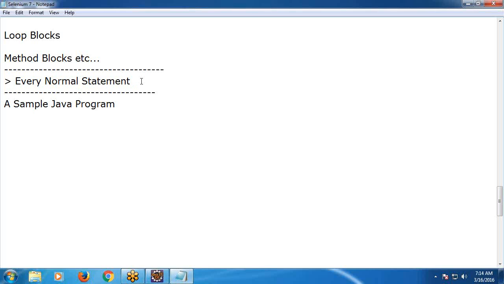Every normal statement should end with... Every normal Java statement should end with semicolon.